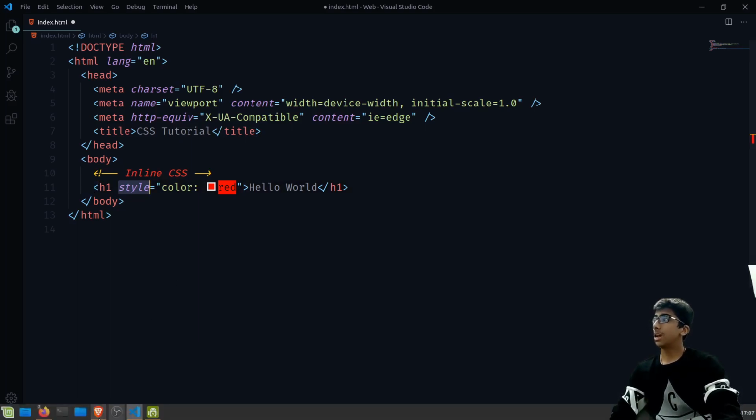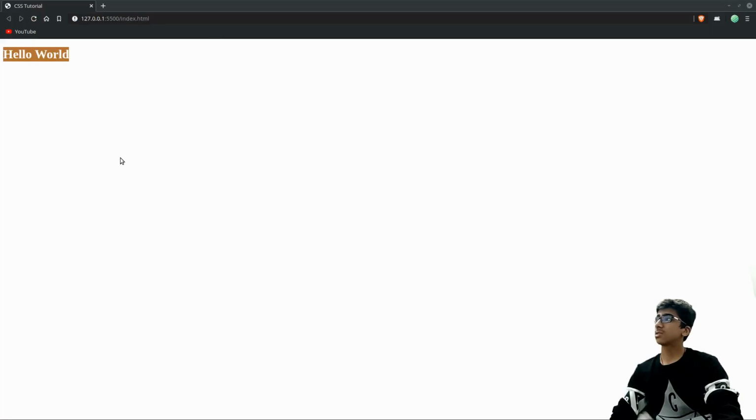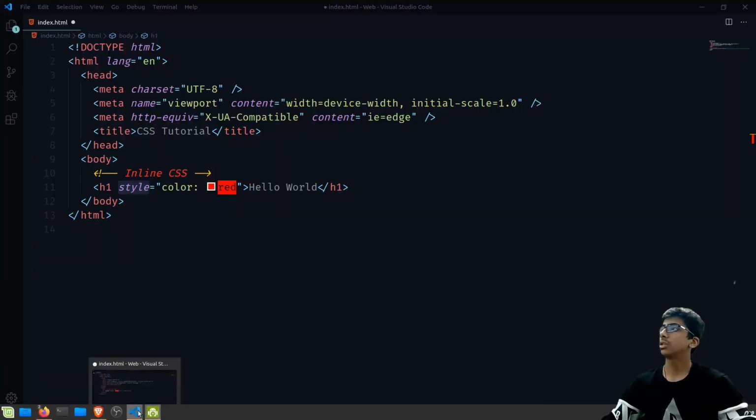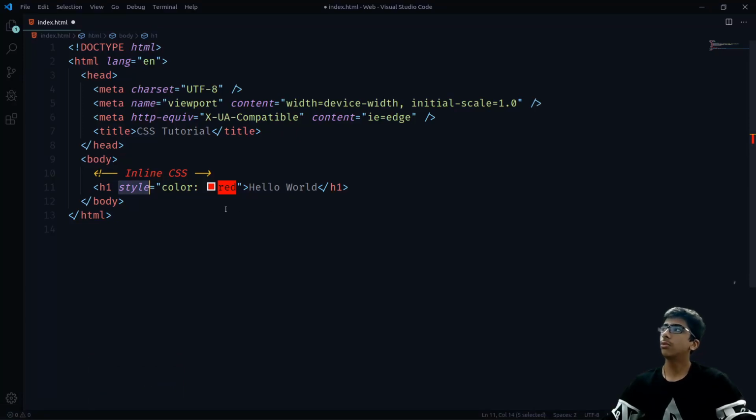What if you want to style this h1, change the font size, change the font family, and do many other things inside of this h1? For that, we don't want inline CSS, because this will make our code very messy, and we will not be able to identify what styles we have given to this h1 hello world.